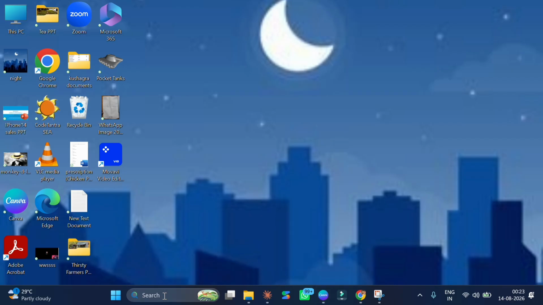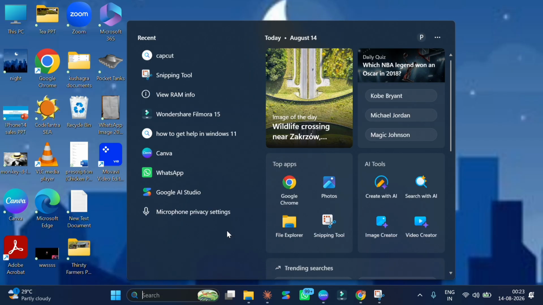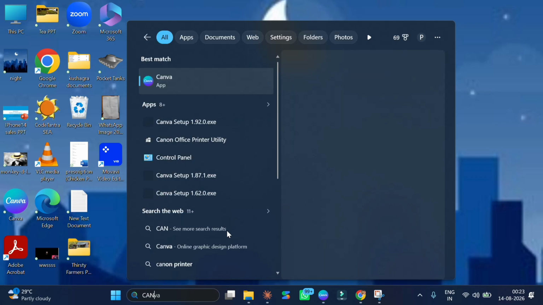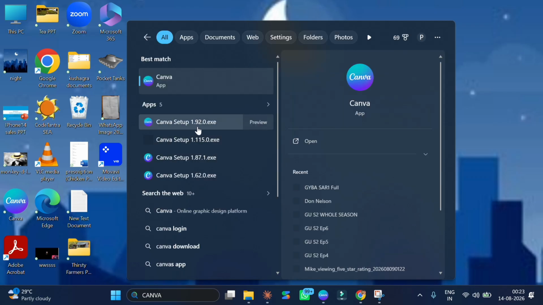Simply navigate to your system search bar right here and type Canva. Since I already have the desktop app installed, it gives me the option to open it immediately. However, if you don't have it installed yet, you'll see different search results for Canva right here. Just select the latest version, follow the prompt, and you'll have the app installed and ready to go.